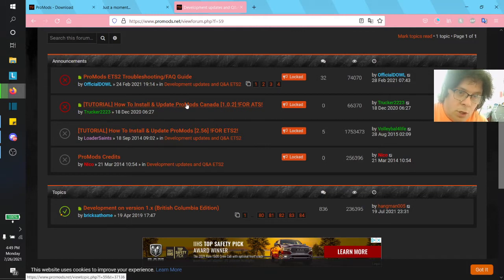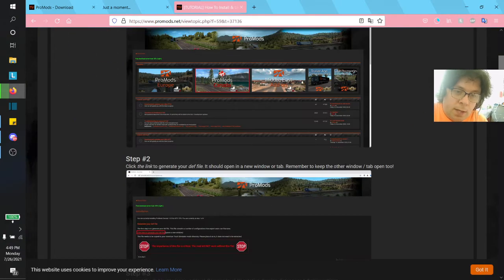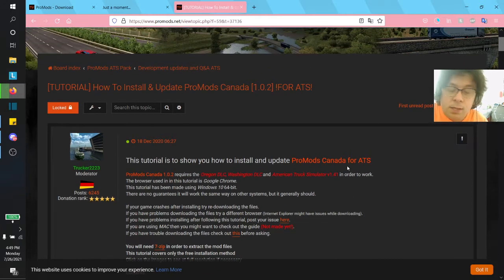okay, this is to show you what you will need to install. You will require the Oregon DLC and Washington DLC and American Truck Simulator version 1.41. Remember, downloading this game illegally is illegal. Downloading American Truck Simulator from other sources is illegal and will get you a criminal offense.